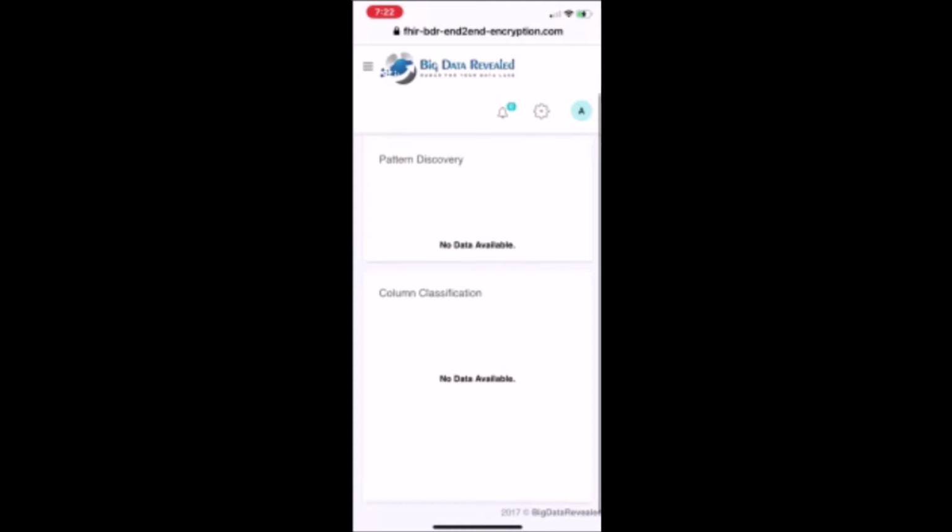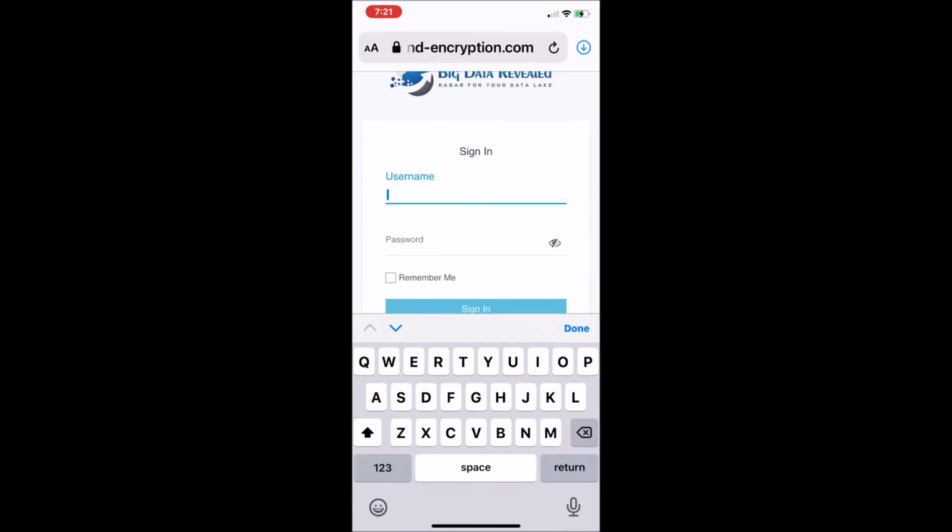BDR FHIR streamlines end-to-end encryption with HTTPS and CryptoJS for patient and analyst downloads and migrations for added protection. Now all servers, devices, iPhones/iPads, Androids, and all devices with a browser receive the requested file securely, in motion, ready for their use.